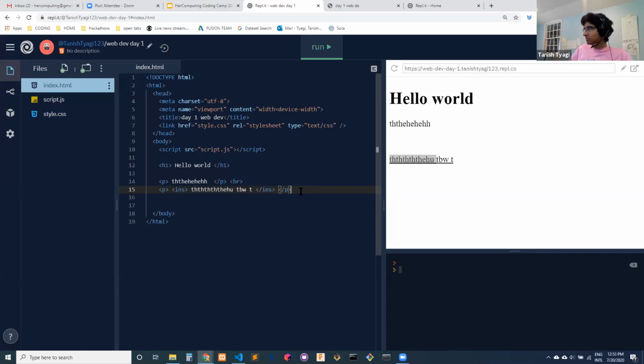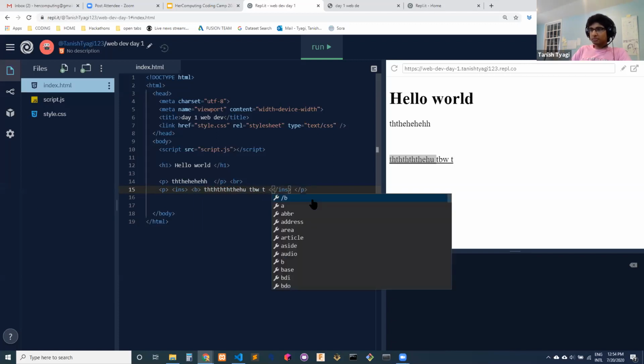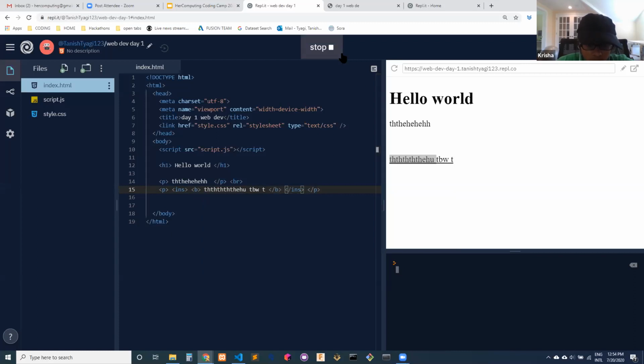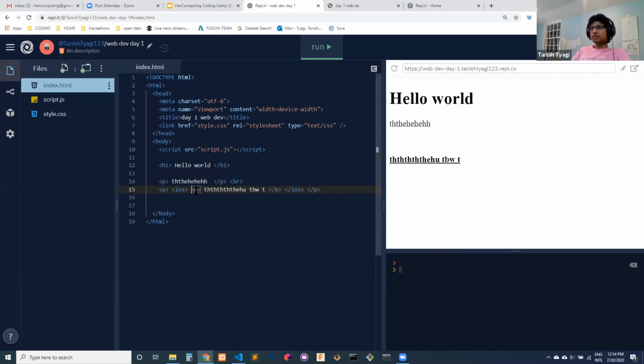All right. So let's say we just put these B tags right here. B is basically just for bolding. It'll just bold whatever text you like. This all makes sense?